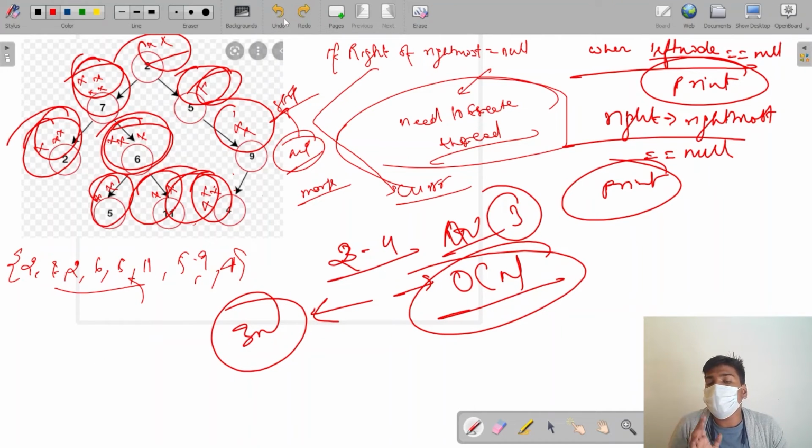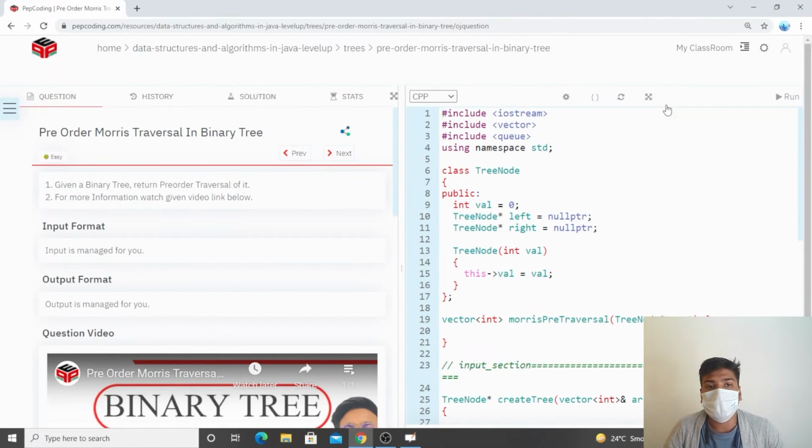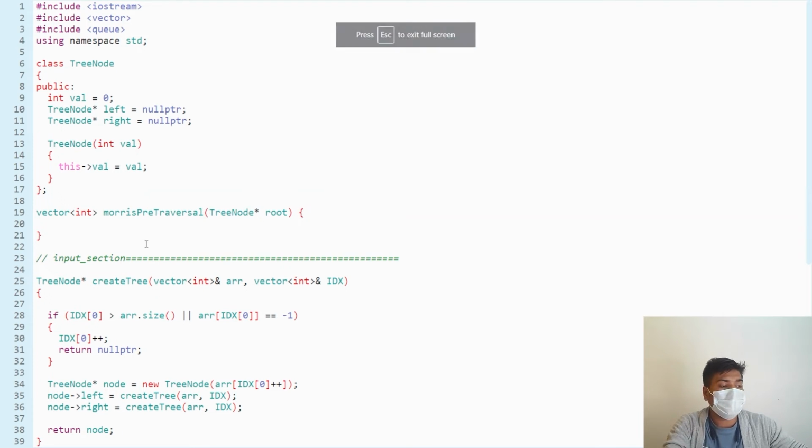You can do this dry run on your own, and I want you to put these crosses so that you can get to know how many times a node is visited. You will get an idea from there. So let us go to the board and try to write the code. Let us look into the code now. We are going to code it in C++. Here we need to complete this function. Input is already handled. You just have to write this function and return a vector which will contain the pre-order elements. So let us write the code.